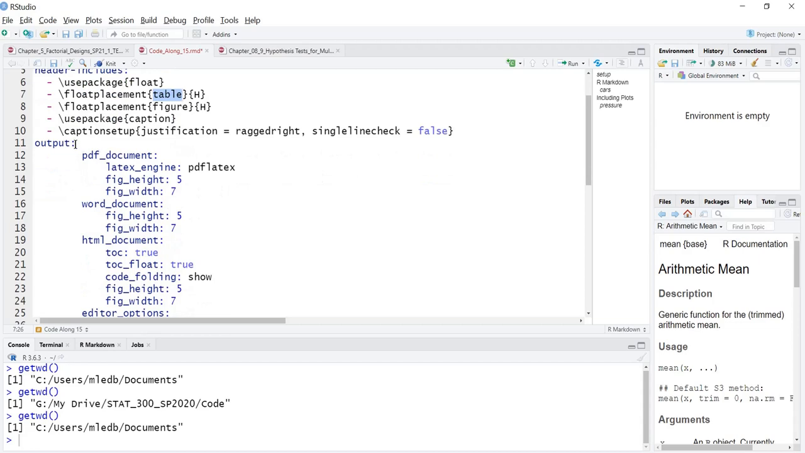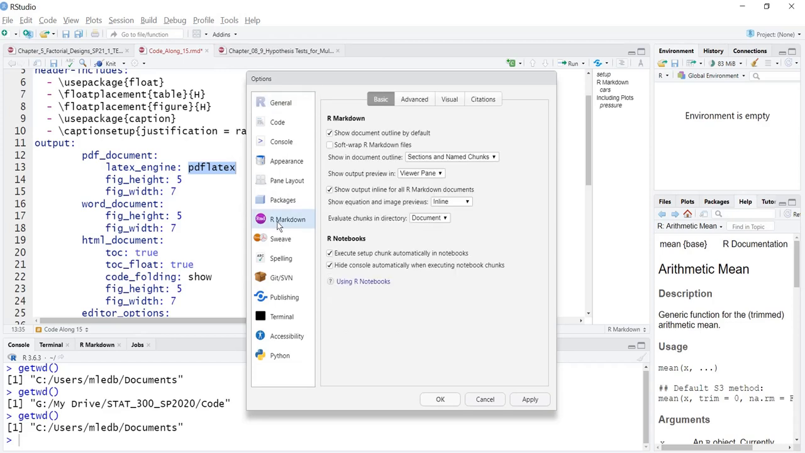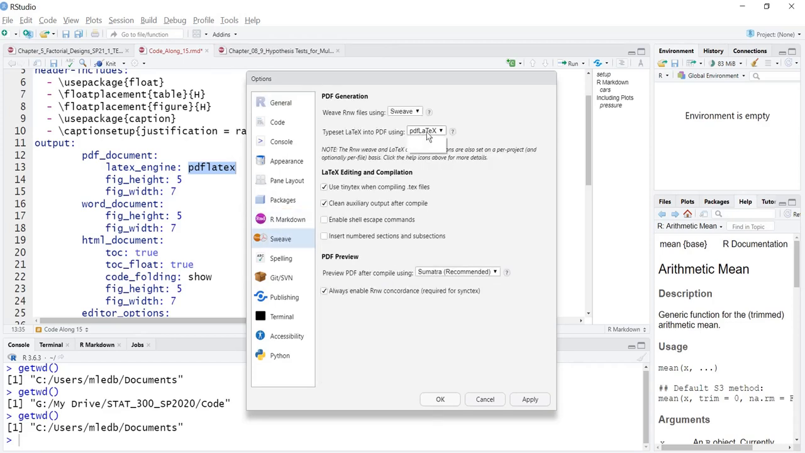Okay. And then under output, I have put PDF. That's the one that I want to use. And then there's LaTeX engine and PDF LaTeX. We can change this. There is another one, global options, and this is R Markdown or Sweave. So you could use XeLaTeX. Okay. Regardless of which one you choose here, this is overriding it to PDF LaTeX.